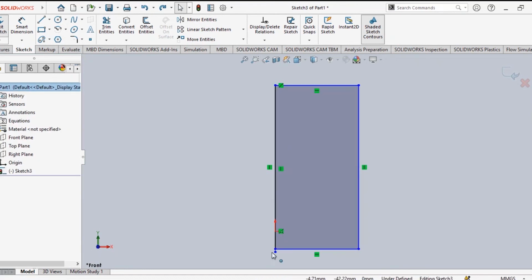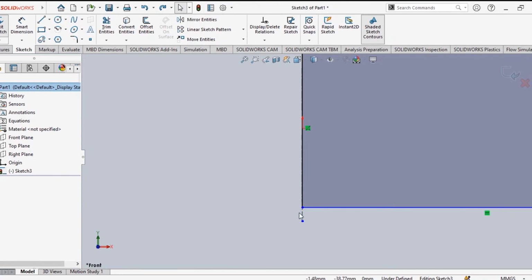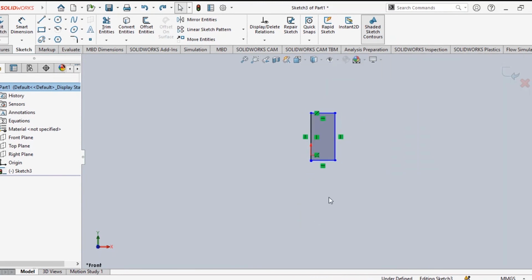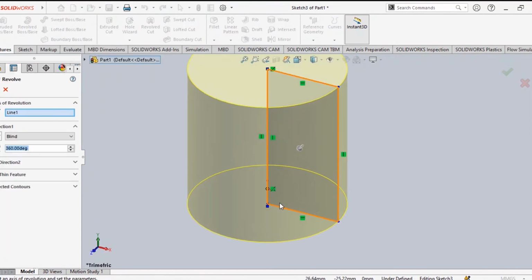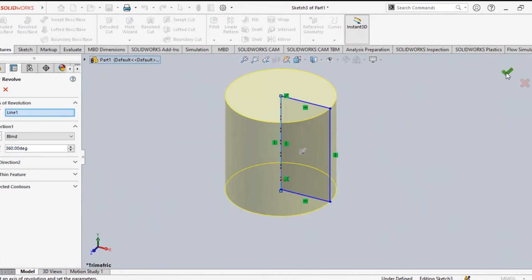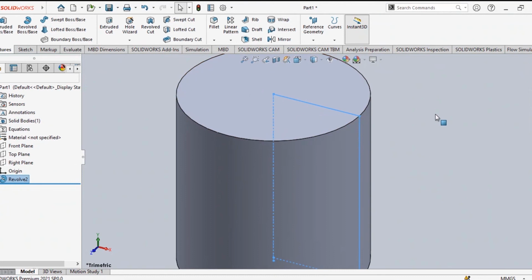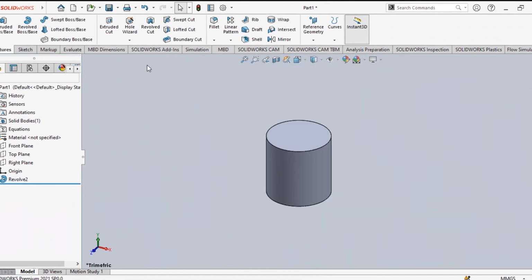Now, if you revolve this one with respect to the central axis, this is the central axis, if you rotate this one, it will be a solid cylinder. Now, let us see features. Revolve boss base with respect to the central axis. You see, it is a solid object. No hole is there, right? This way, you can utilize the object known as revolve boss base.